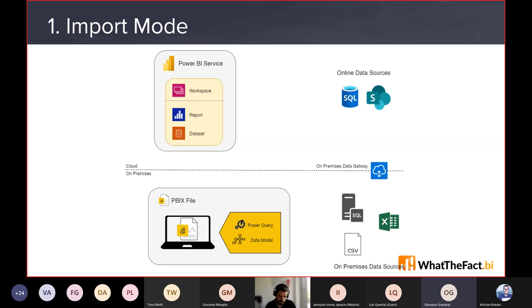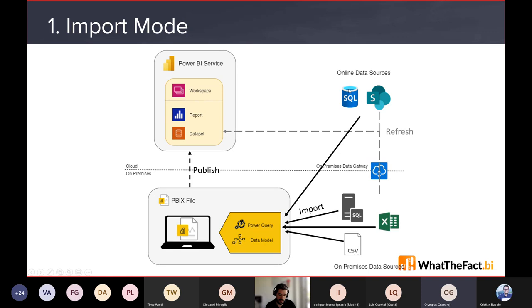We have our Power BI file on our notebook with fully functioning Power Query and our data model, everything inside the Power BI files. We have some offline data sources, SQL Server, Excel, CSV. We have some online data sources. And what we do in the import mode, we import the data physically into the file. So all the data is really in the PBIX file. This we can publish to the Power BI service. And if we want to refresh, the online sources can be refreshed directly. The offline sources, we need the Power BI on-premise data gateway. This just to make it complete.